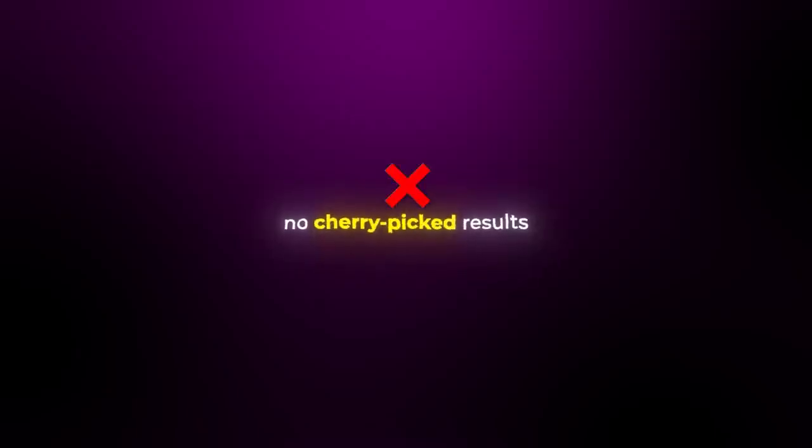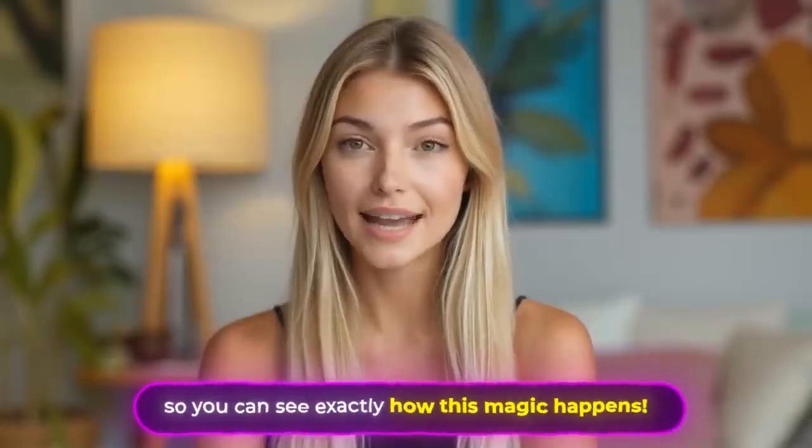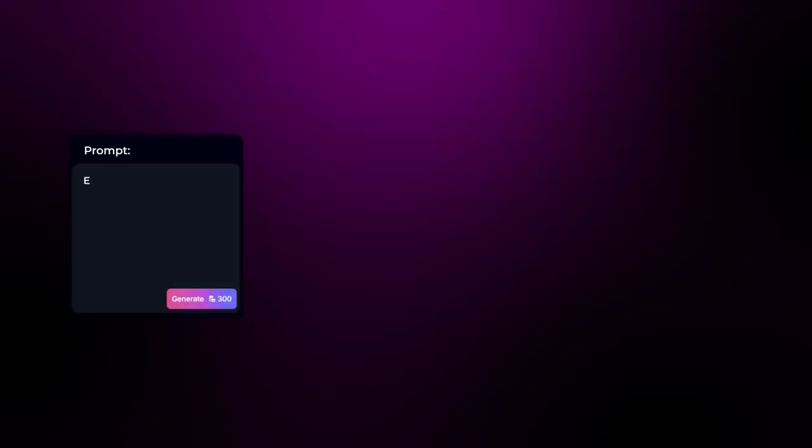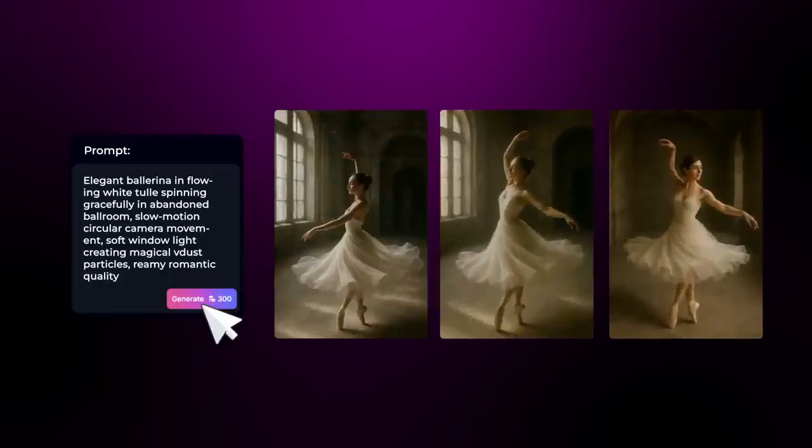I'm so confident this actually works that I'm doing everything live on screen. No cherry-picked results, just raw generation in real time so you can see exactly how this magic happens. You know that super frustrating moment when you spend forever describing your dream character, hit generate, and get someone who looks completely different every single time? Yeah, I've totally been there too, babe.